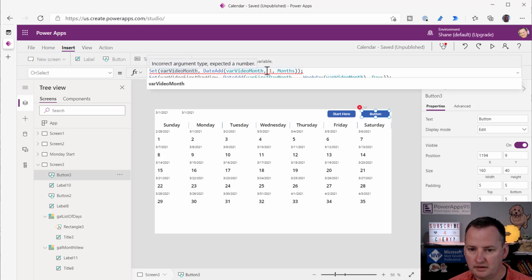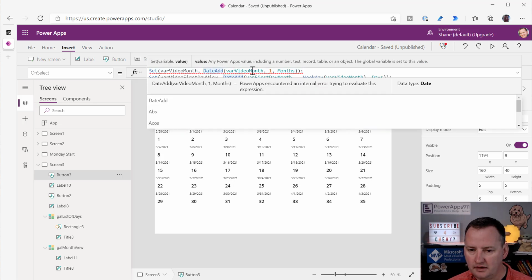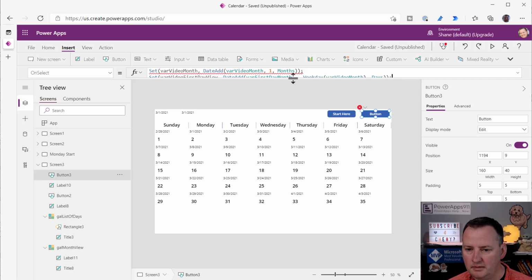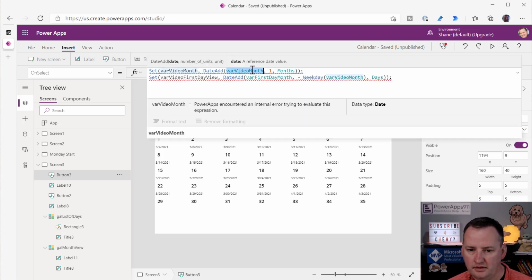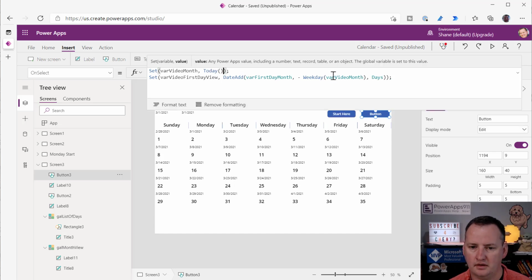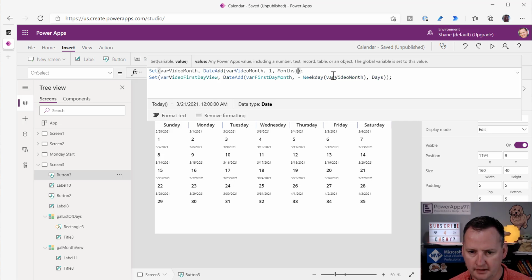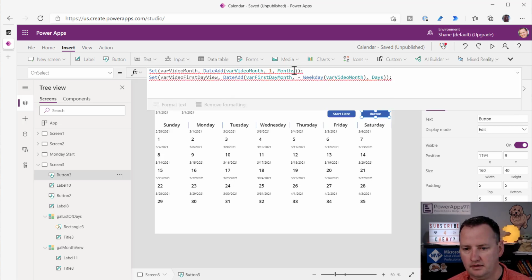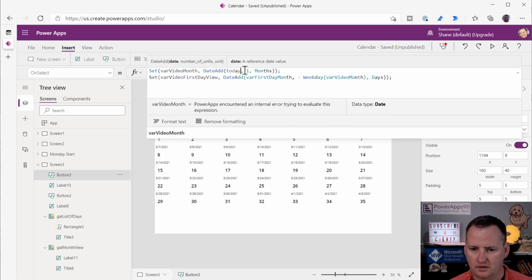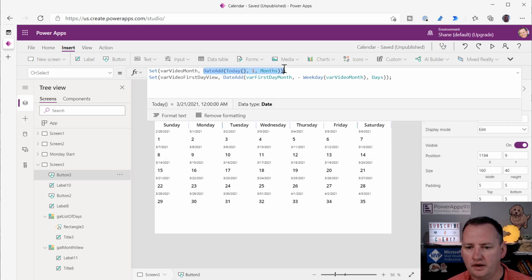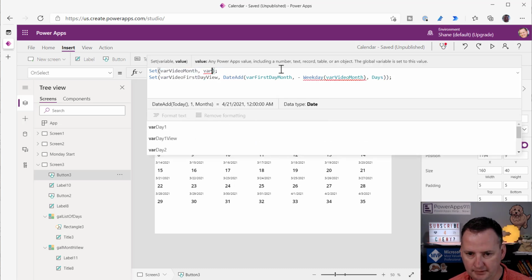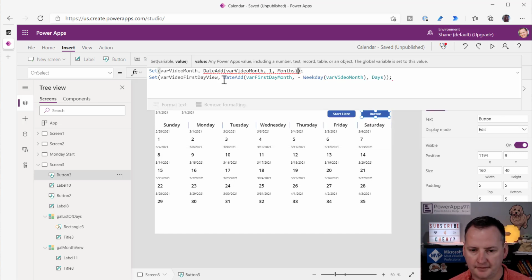What are you mad about? DateAdd, var video month. I think it's not really mad. So we're going to press the button. What are you mad about? Control X. So let's just put our formula right back. PowerApps. No. Yeah, this is PowerApps doing its best to be dumb, because we corrupted the variable. So what I'm going to do is put our formula back. It's mad.